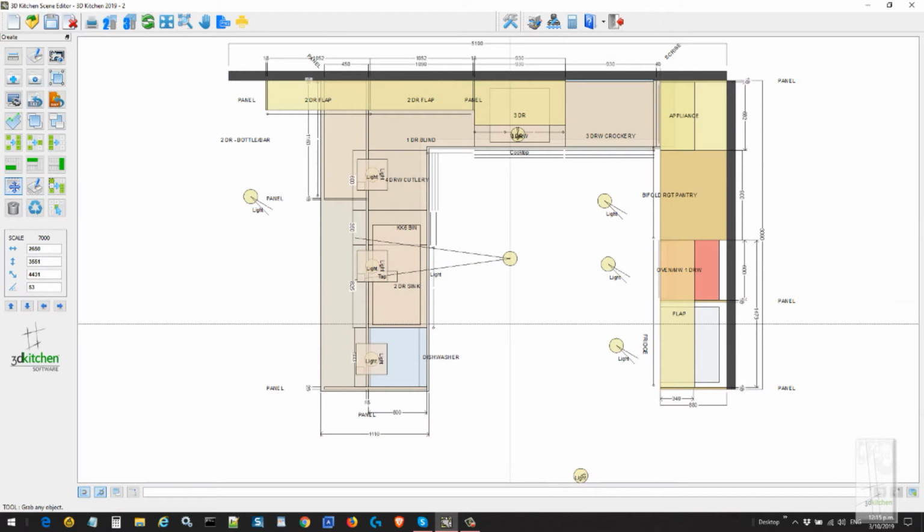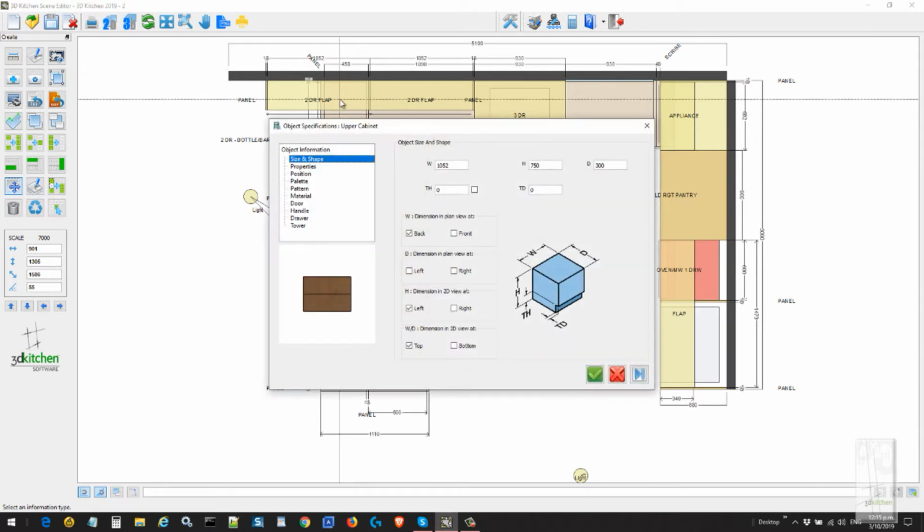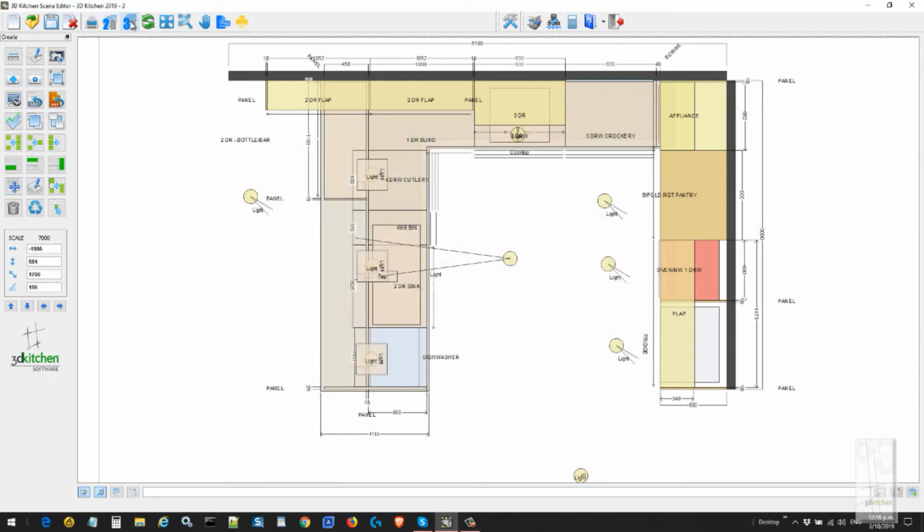First of all, when you want to modify an object, and I'll take this back unit as an example, you right click on the object and the properties of the object appear. So you get a graphic of the object here, then you get its size and shape information. So the object is 1052 wide at the moment and 750 high. So just as an example, we'll modify the height to 600 and apply that and review it.